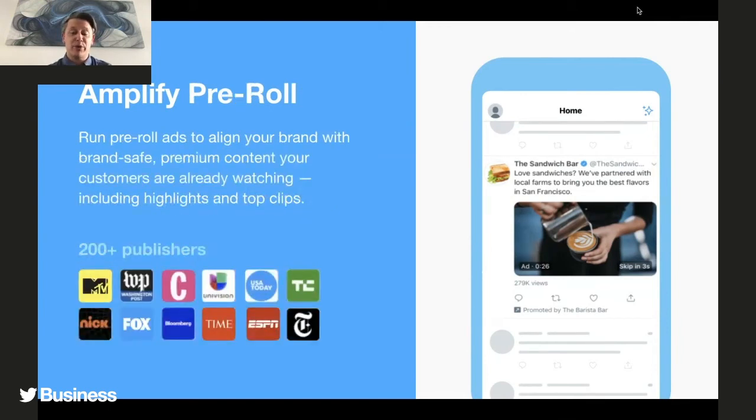Next is Amplify Pre-Roll. In the same aspect of aligning with premium content on the platform from one of our premium publishers, Amplify Pre-Roll, rather than a one-to-one sponsorship, is a way for you to align with content across broader categories and not specifically just one premium publisher. So across broader categories like sports, entertainment, news, or content creators, that's a great way to have some flexibility.